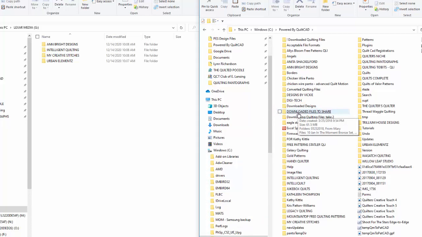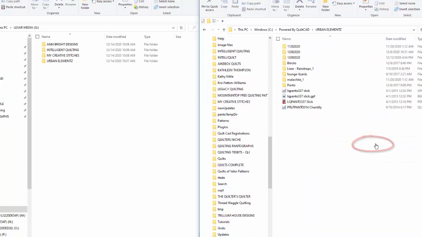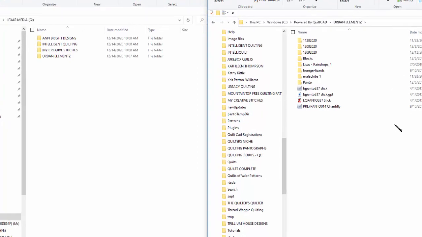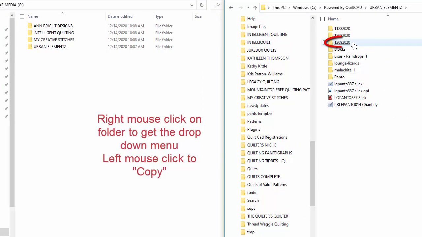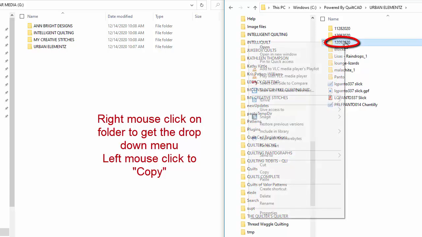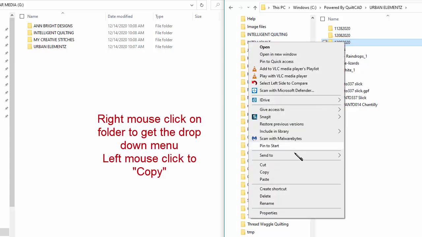Then I'm going to find my folder, Urban Elements, left mouse click to open it. And I'm looking for the folder that I created most recently with my purchased designs. So I'm looking for the folder that says 12/9 of 2020. I'm going to right mouse click, left mouse click to copy.